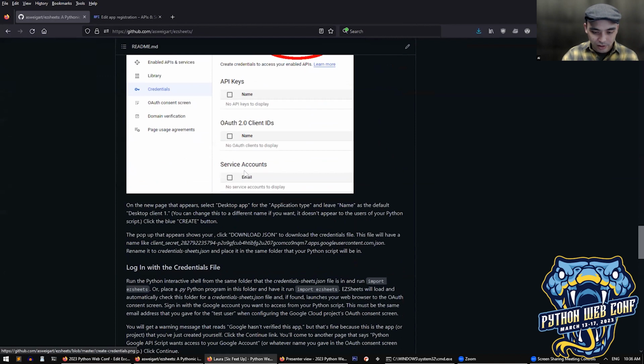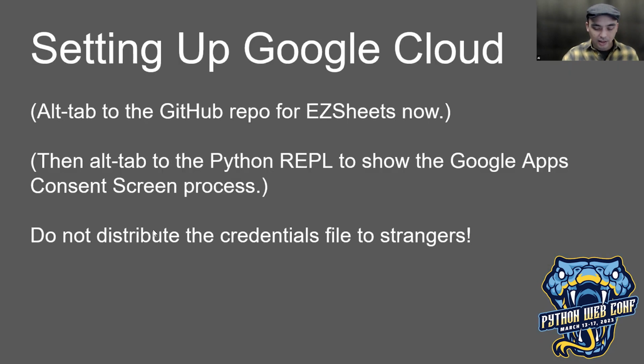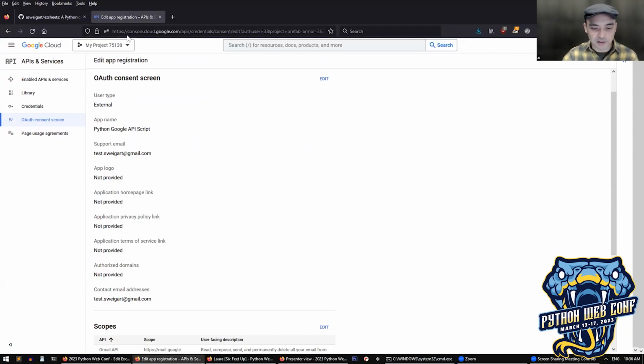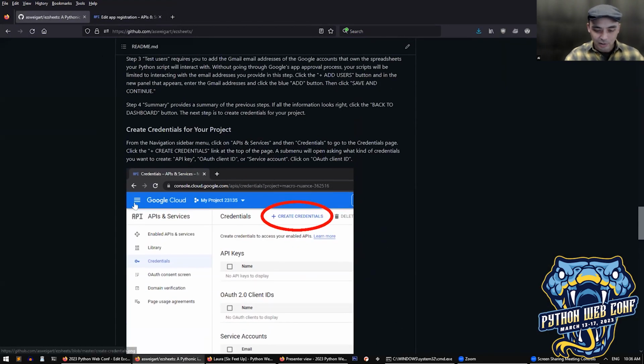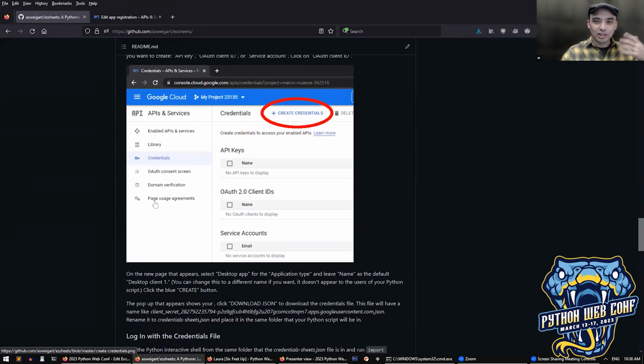So once you have that, oh, there are even more steps. Okay, I'm doing well on time though. That's fine. You can go to the hamburger icon, APIs and services, and then you'll want to create your credentials file. There's a credentials link in the sidebar. You can click on Create Credentials. There's 3 different types: API keys, OAuth client, and service accounts. We're going to be creating OAuth client.